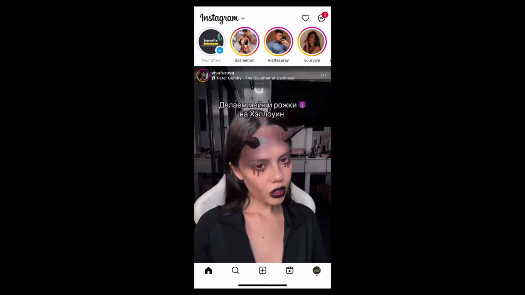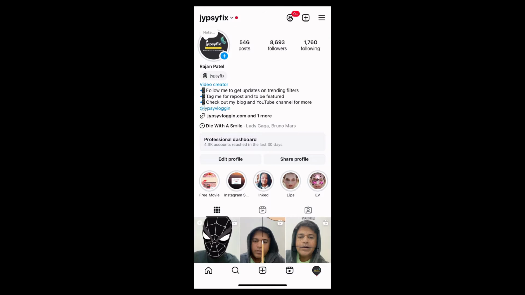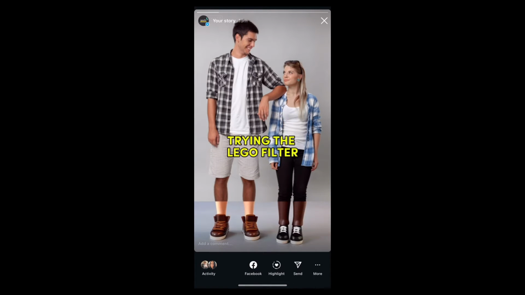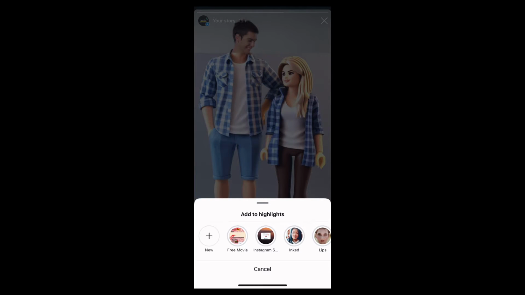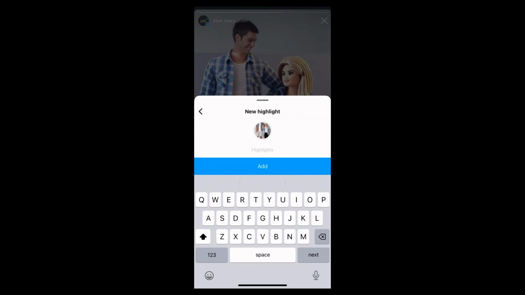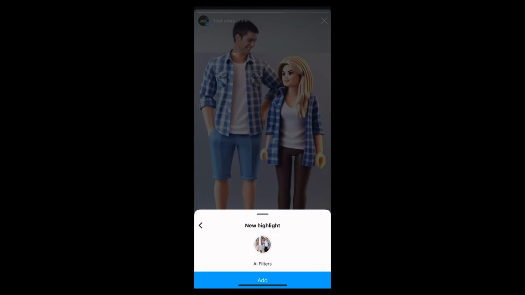Okay, in your Instagram go to your profile. If you have an active story, just go to your story, tap the highlights icon, and you will see highlights just up there. You will see this pop-up. You can select the existing highlights if you have any. If you want to create a new one, just tap on new, and here you can give it a name. Once you are done, you can tap on add and the highlight will be added.